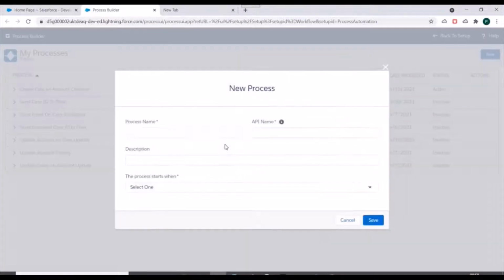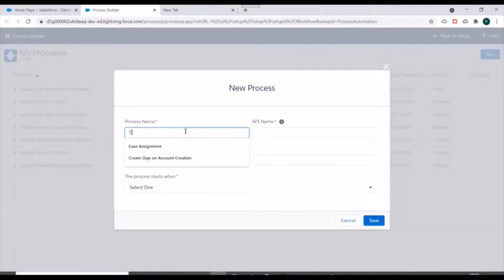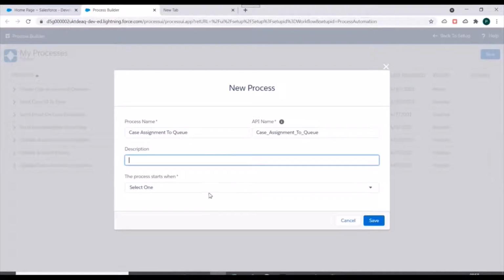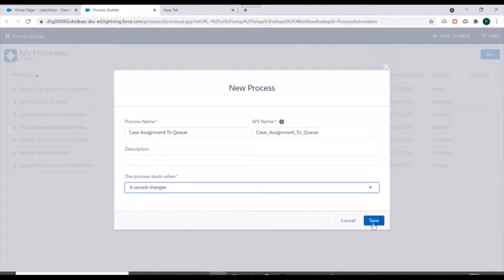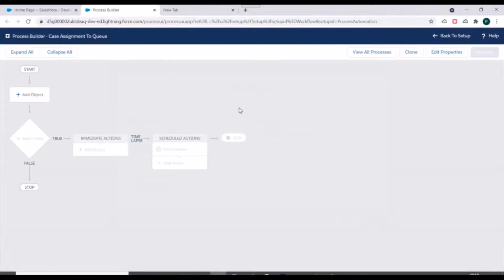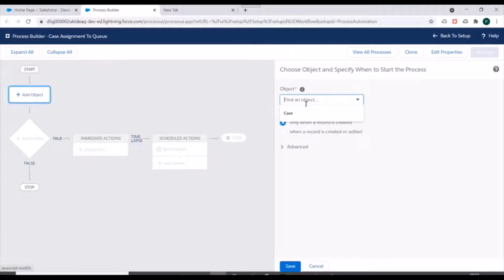We'll create a new process. We'll name it case assignment to queue, and we'll start our process when a record changes. Next, we need to select an object. In our case we have to select the case object, and we'll start our process when a record is created.